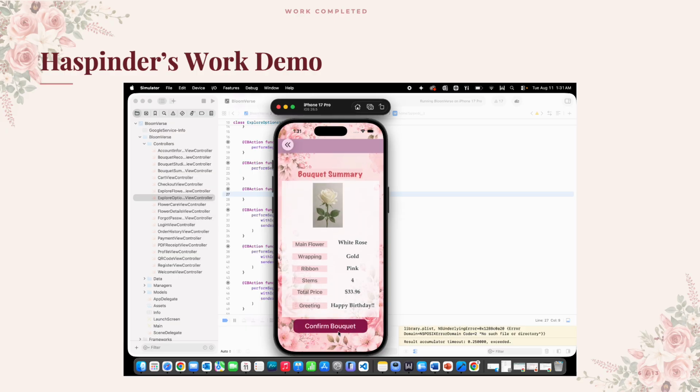Now this will show the summary screen. Before the bouquet is added to the cart, we show the customer a summary of their selections: the selected flower, wrapping, ribbon, number of stems, total price, and greeting, all carried forward from the customization screen. This gives the customer a final opportunity to review what they created, and once done, they can hit confirm bouquet.